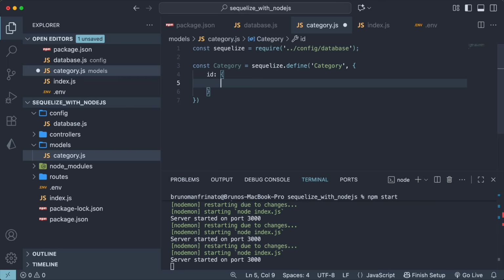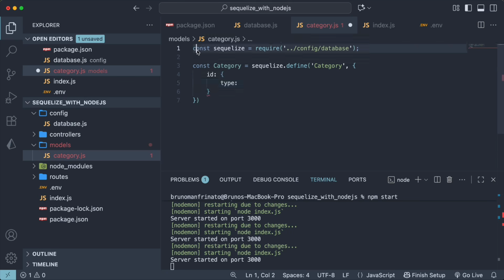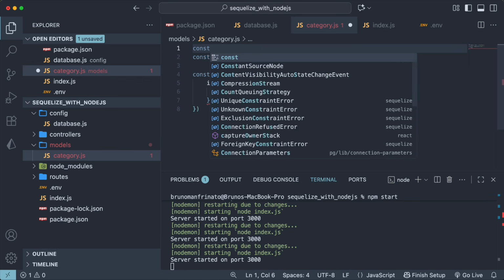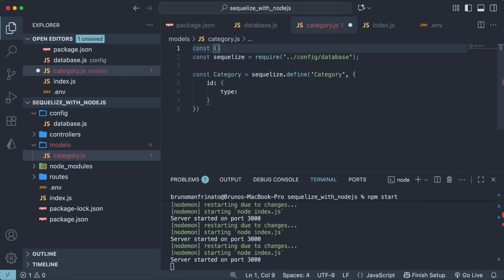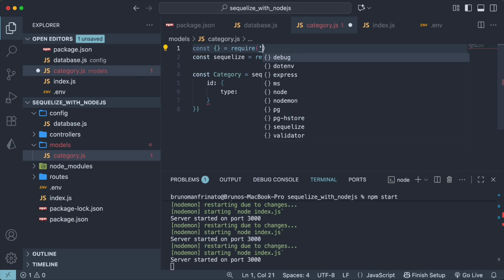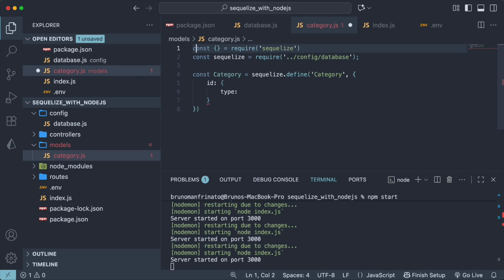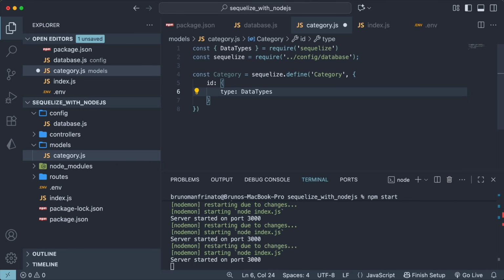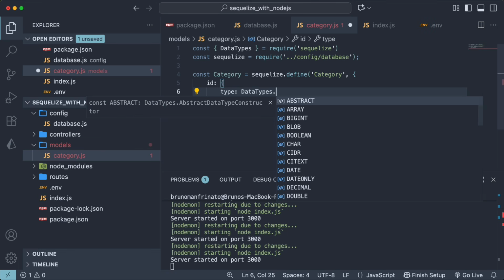Now we can define the id attribute. So let's add the type equals to, and let's import an object from Sequelize called DataTypes that provides various data types to define model attributes, ensuring compatibility with the underlying database system. So here on the top, I'll add a constant and an empty object equals to require sequelize, and we'll extract the DataTypes object. So back on the type property, let's call the DataTypes we just imported dot, and note that we have all database types here.